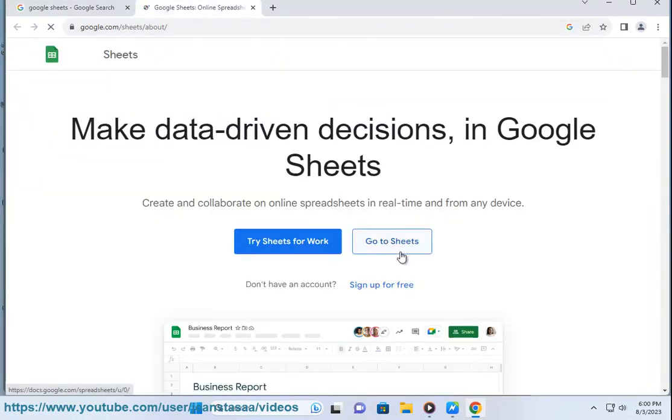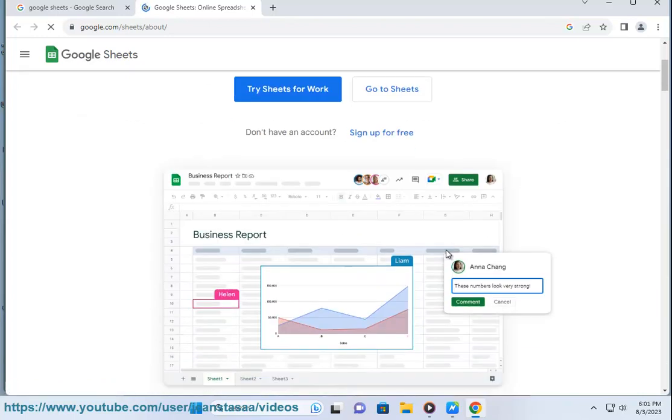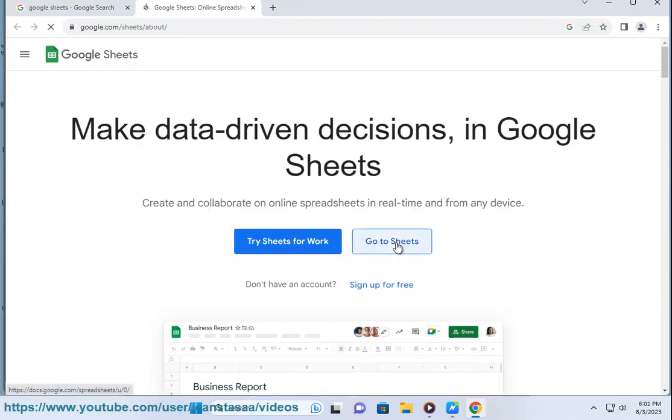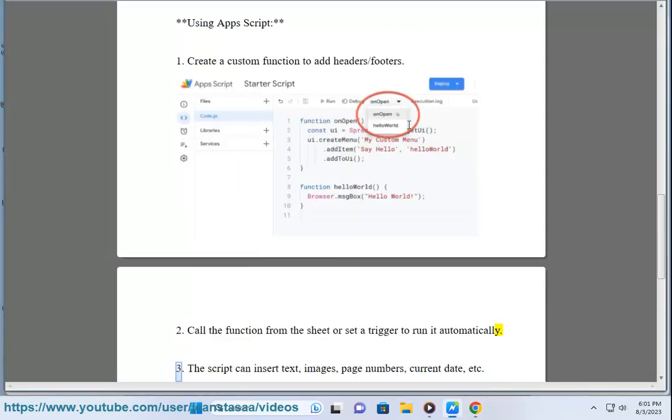Using Apps Script. 1. Create a custom function to add headers/footers. 2. Call the function from the sheet or set a trigger to run it automatically. 3. The script can insert text, images, page numbers, current date, etc.